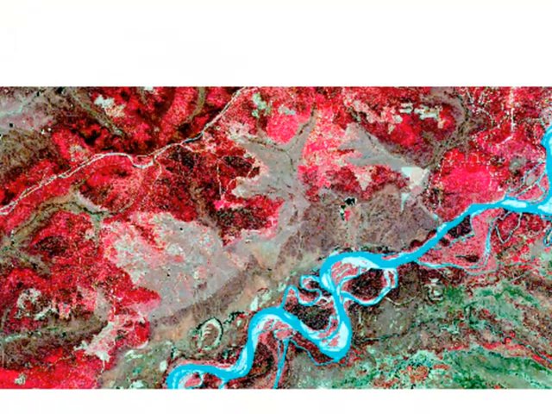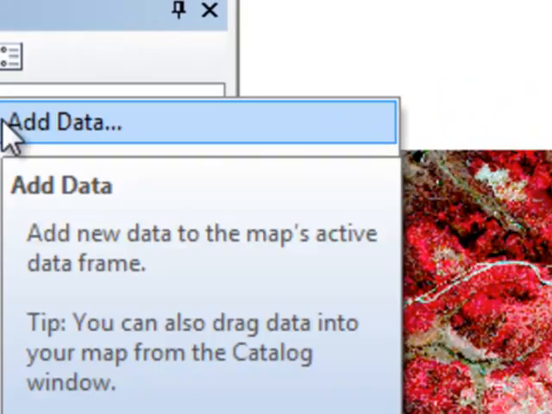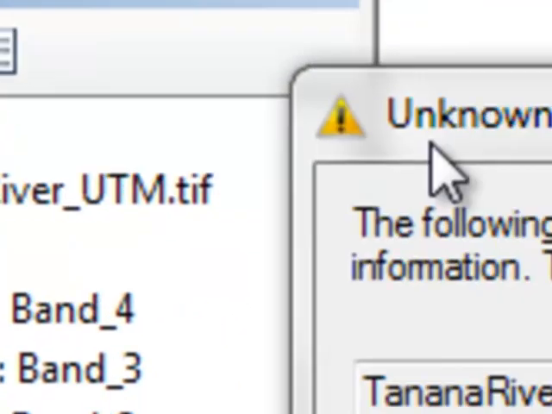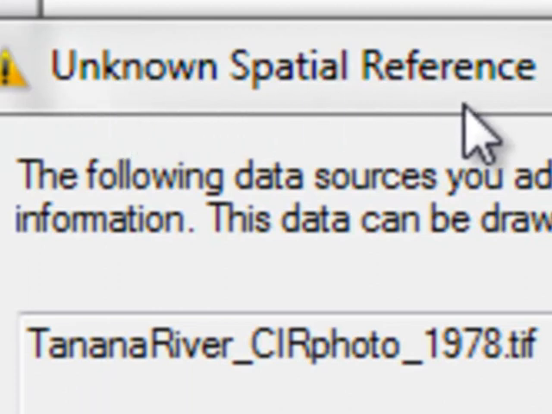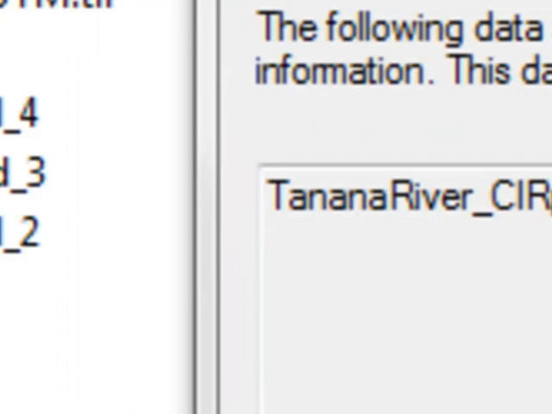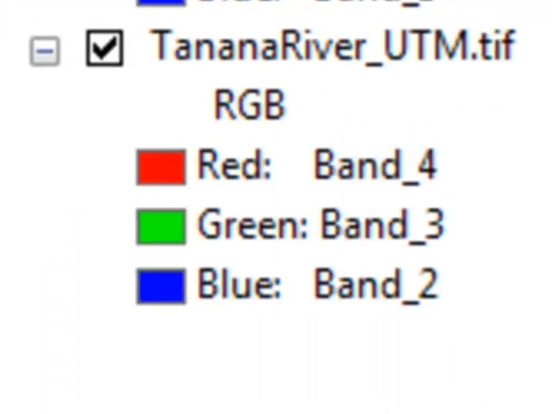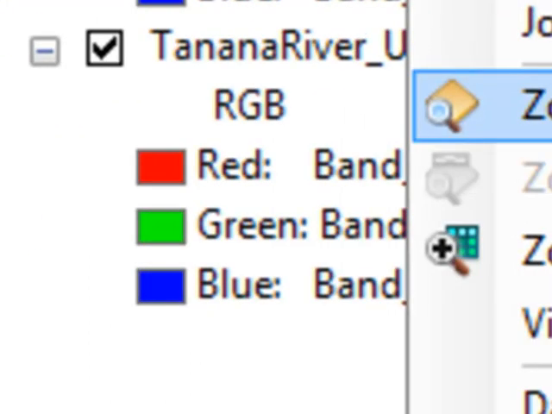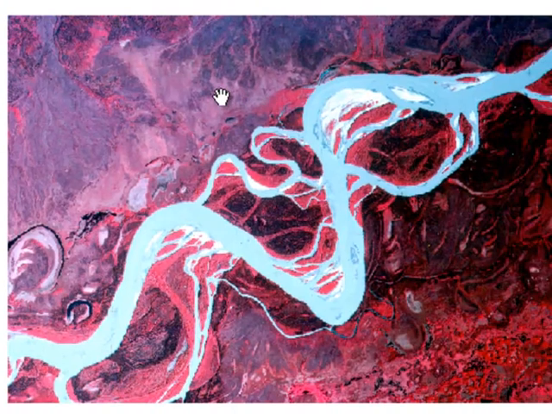And then we'll add an aerial photograph from 1978. And this aerial photograph is simply a scanned aerial photograph, so it has an unknown coordinate system. So then just OK. And then right mouse click, zoom to layer. So here's our color infrared photograph from 1978. And what we want to do is co-register it to our UTM image such that they will match.